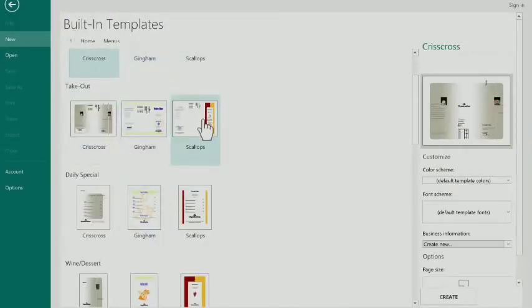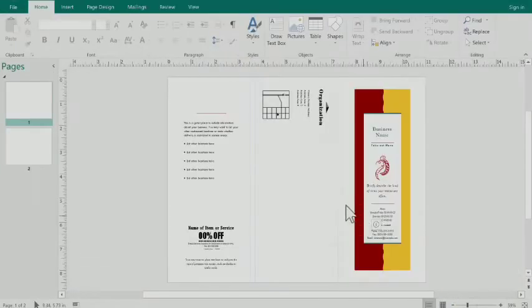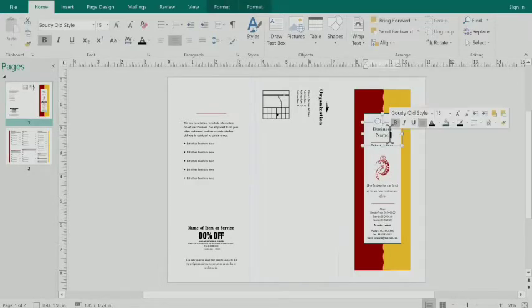And let's say you want to actually use one of these templates, just go ahead and click on it. You may need to install that particular template into your copy of Publisher, but it's easy to do. You basically just select it and it will install it. But this one appears to already be installed, and I can just click Create, and there's my template that I can now customize just by clicking and making changes.